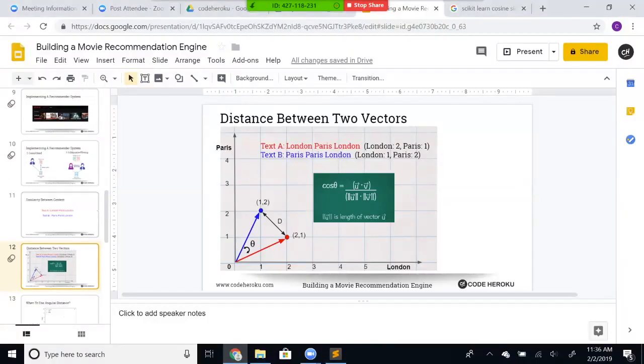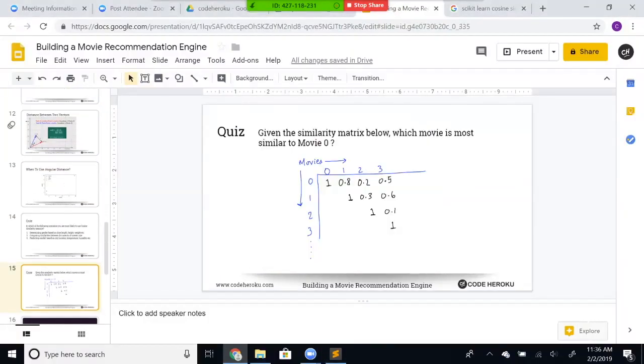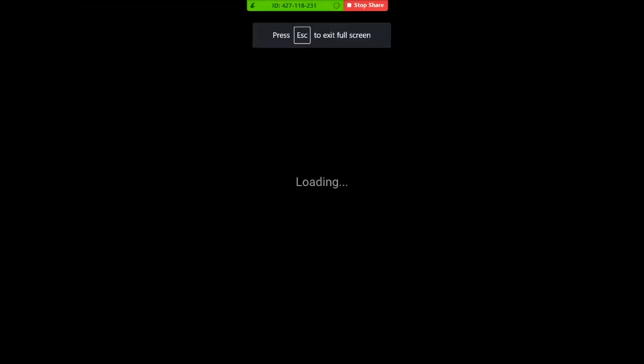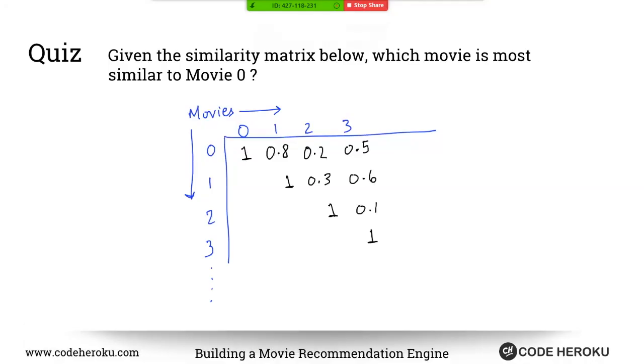I have a quick question for you again over here. So let me do this quiz first because we just did it. And Grusha, I'll come to your question on when to use Euclidean and when to use cosine. Okay, give me just 1 second over here. A quiz for you guys. Answer in the chat box over there. Given the similarity matrix below, which movie is most similar to movie 0?